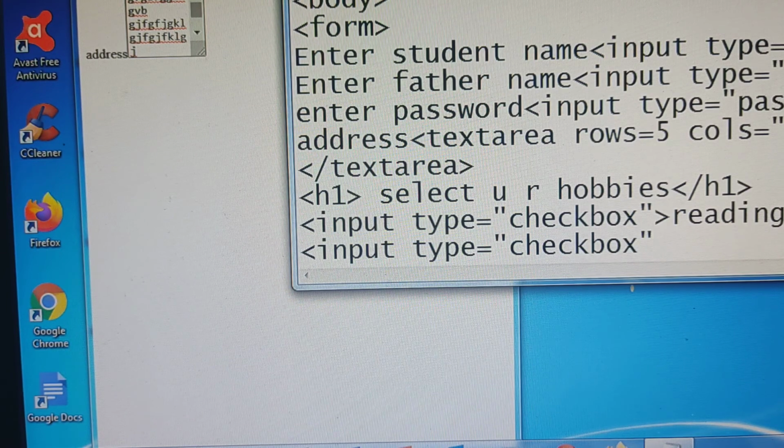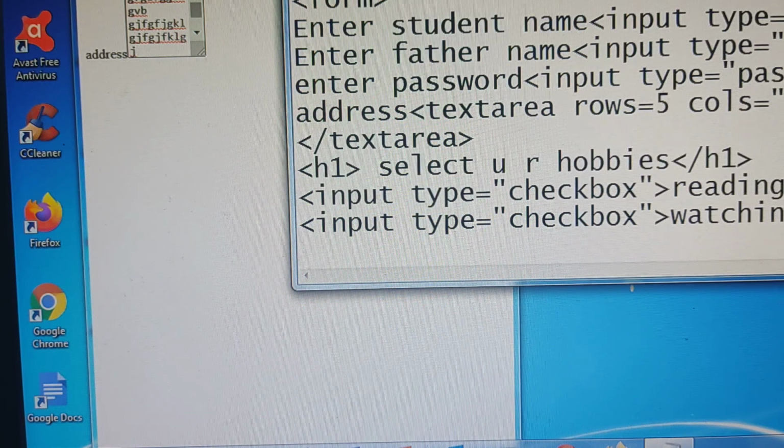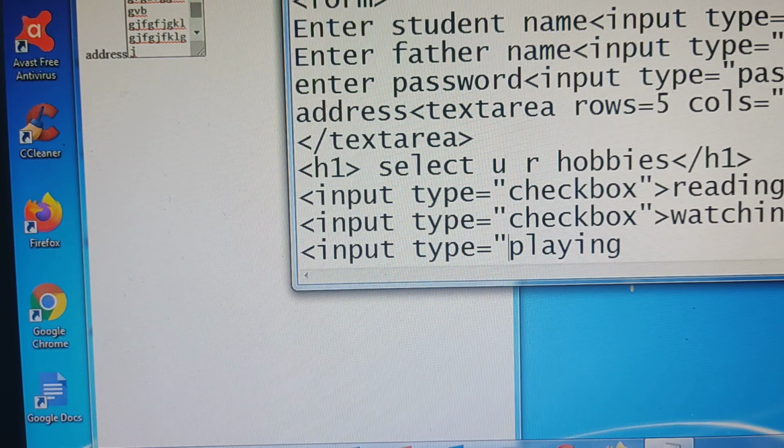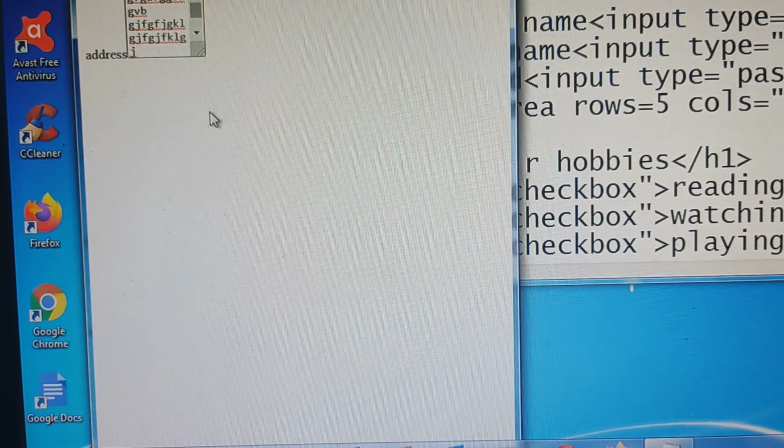Checkbox, and I am giving the label as watching, and again I am breaking. Next, one more input I am giving. Input type equals to checkbox, with the label playing. The options are reading, watching and playing, which means the user can select anything. Save it. Come to the browser window.